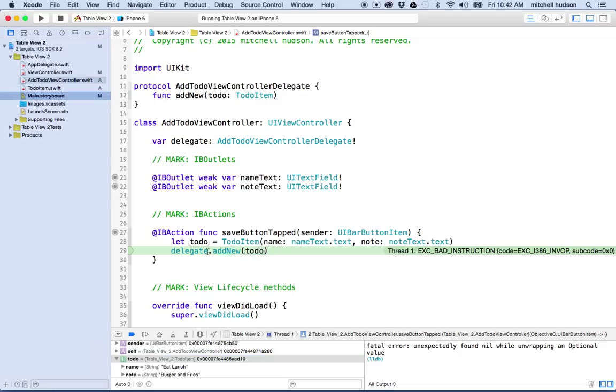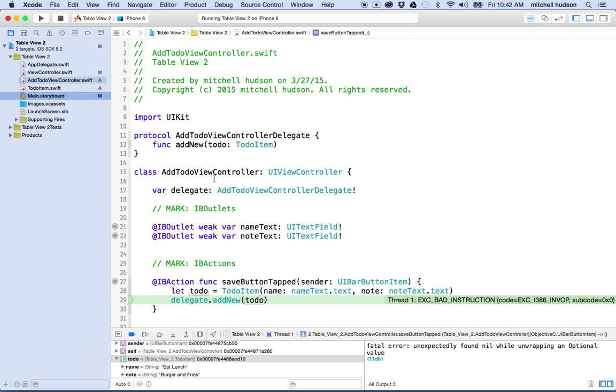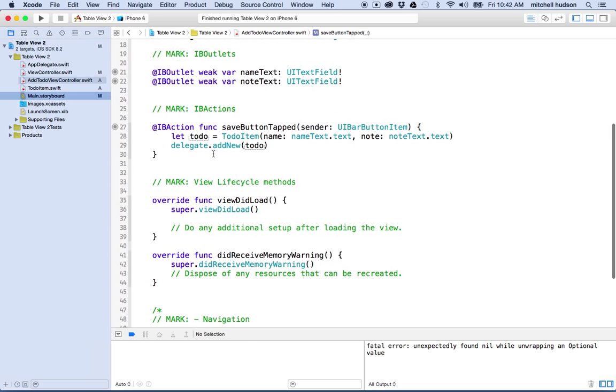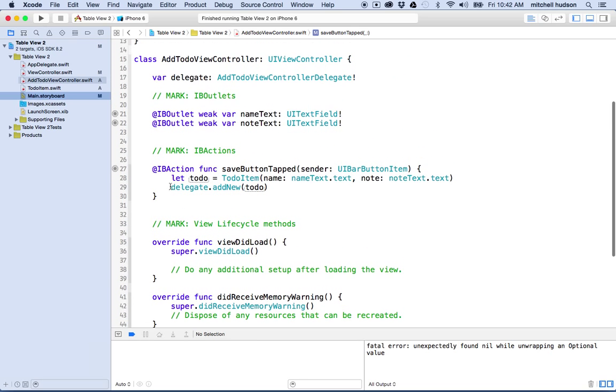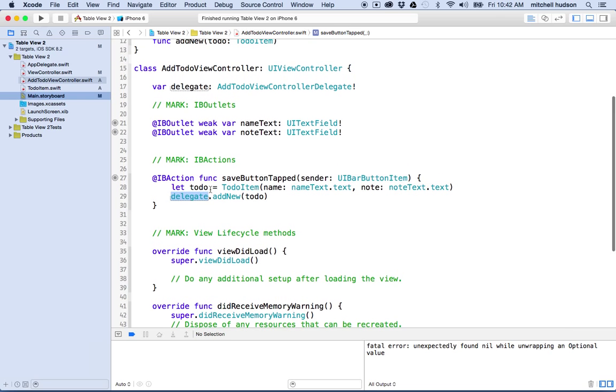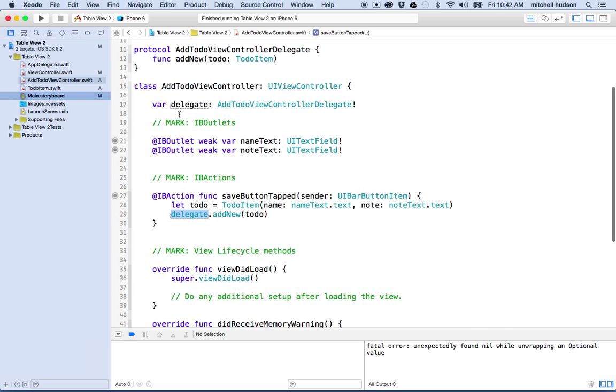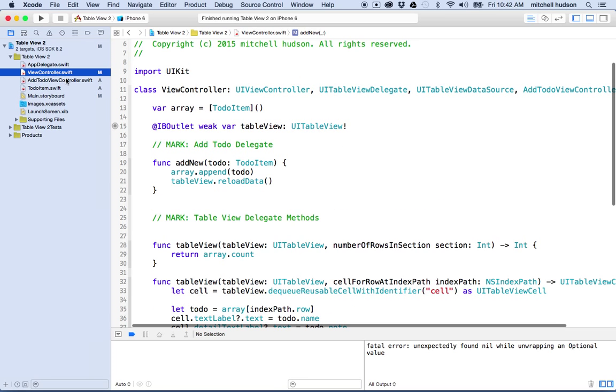Oh, you know what? I forgot to set the delegate. Sorry about that. Okay, so we've got to do one more thing, right? I totally forgot to set the delegate. So that's actually a great example there, right? Where did delegate get its value? I put delegate up here, but I never set the value, right?